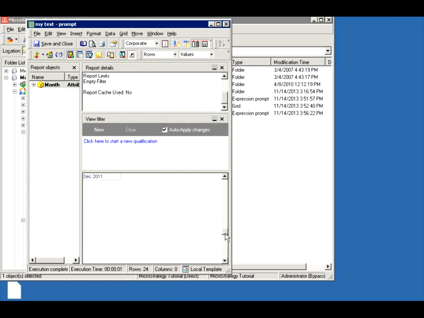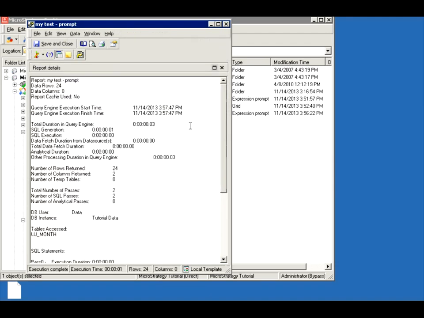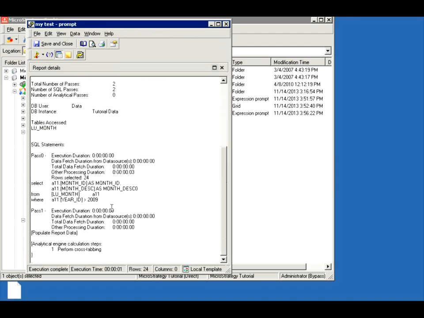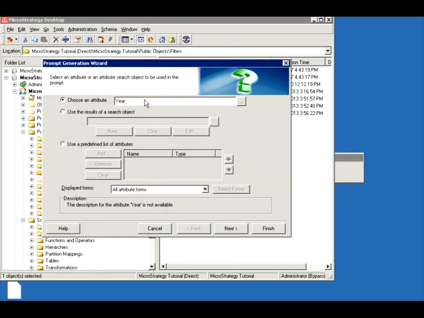So I had 2 years of data in the tutorial, and there they are. Look at the SQL. It's not going to be much different than the previous one. Here you go. It's in the where clause again. Very straightforward, very simple. Alright, I'm going to close this. And let's look at this one more time, the year.